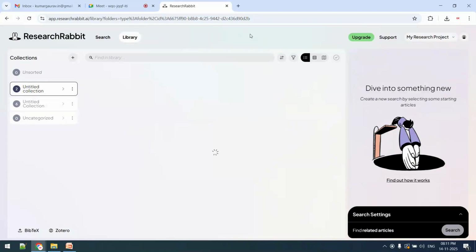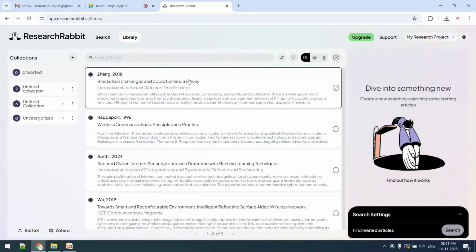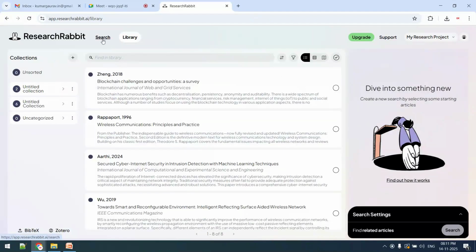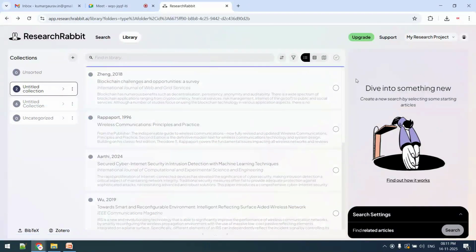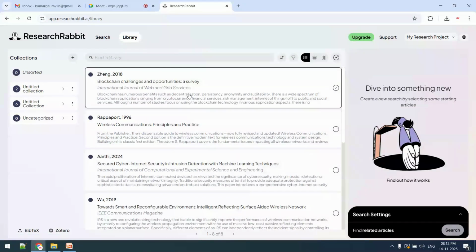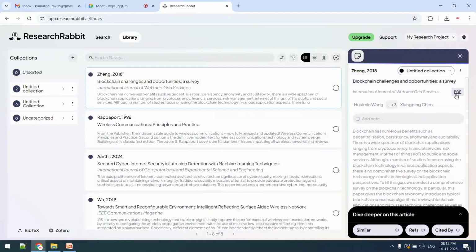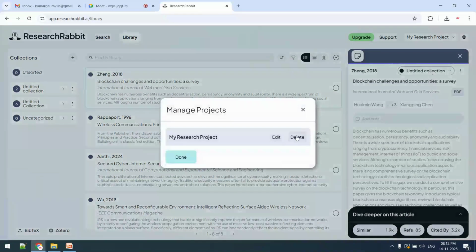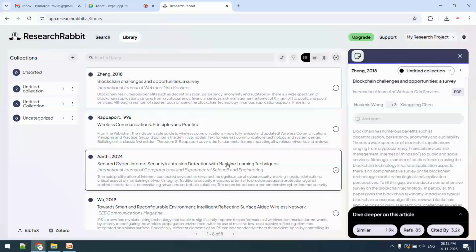In Research Rabbit, we will be able to generate a complete connection of a particular research paper with other documents. For example, some paper we have uploaded, and related to that particular paper, we want to generate a complete citation report.